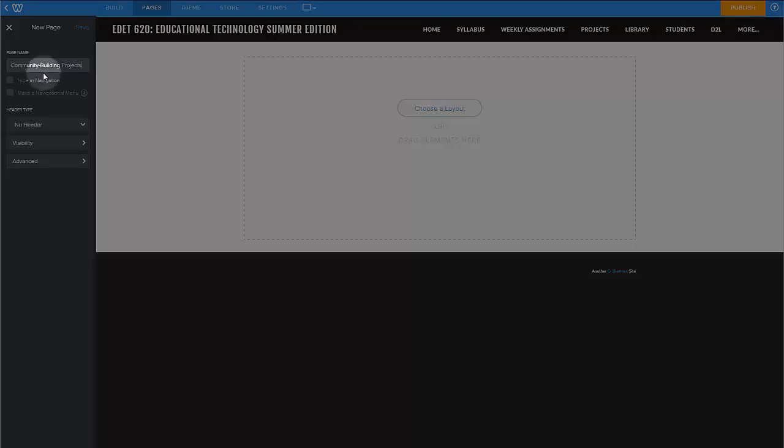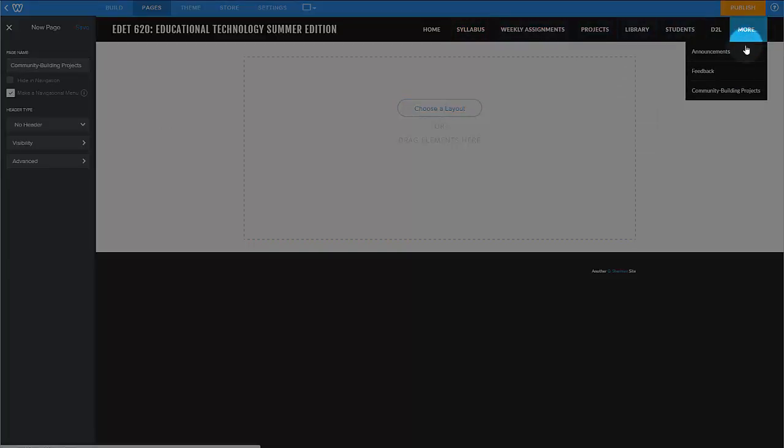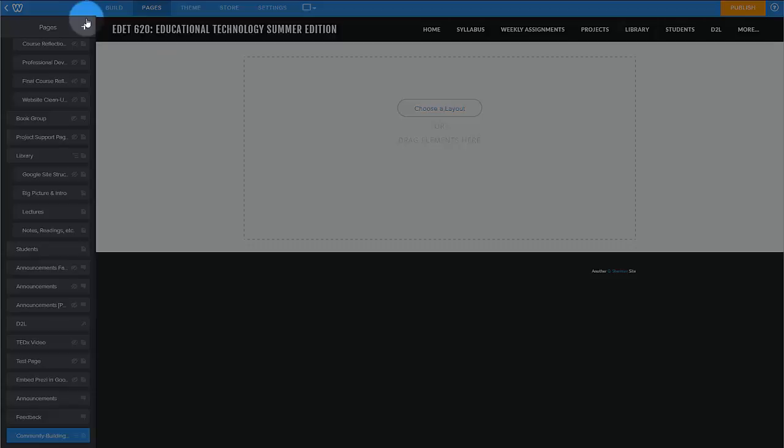So what I want to make sure that I do is select make a navigation menu. So you want to select this option right here. And when you do that, this page, community building projects, then becomes just a placeholder in your menu like this, but it doesn't actually take you to a page when you click on it. And that's going to help avoid any confusion. So I'm going to save that.